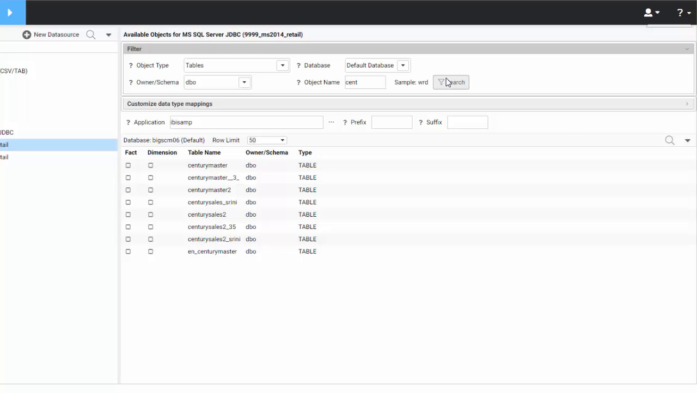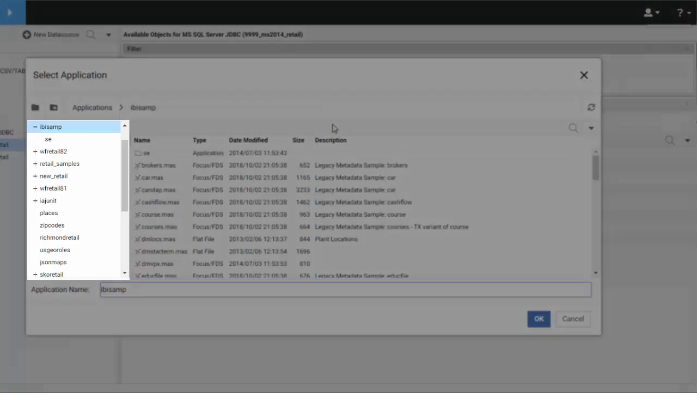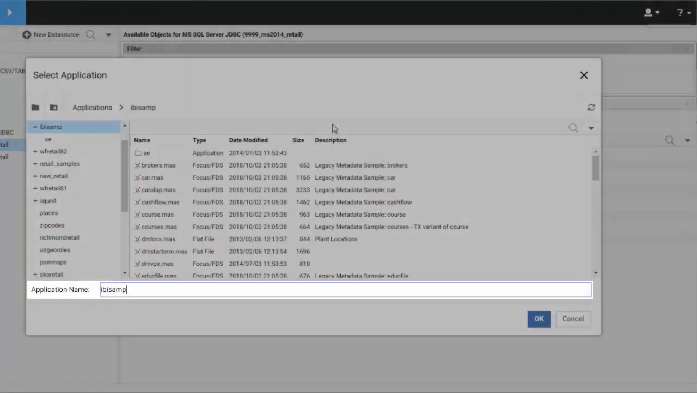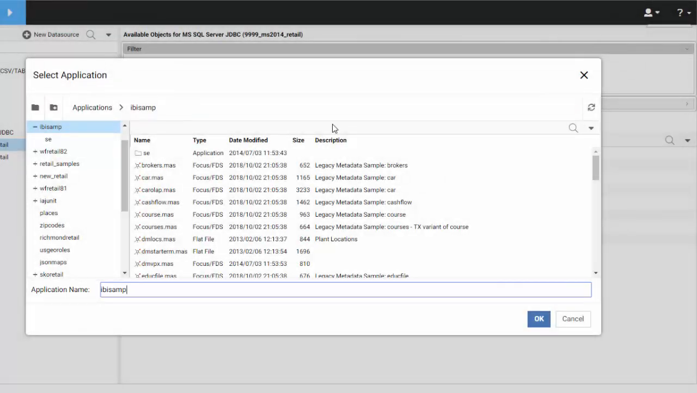If you want to change the application to where you're saving your synonym, click on the ellipses and choose a different application. In the dialog, you can select the application from the tree or type it in the application name field and then click OK. Or keep the current application and click Cancel.